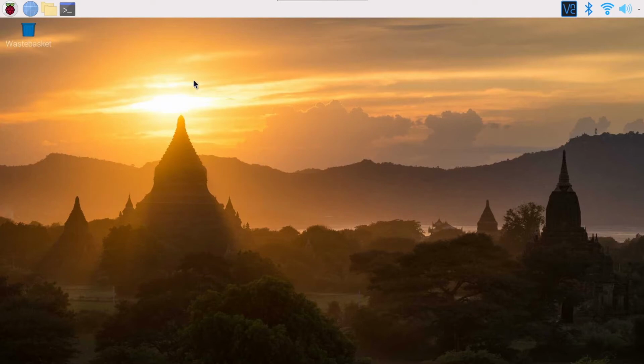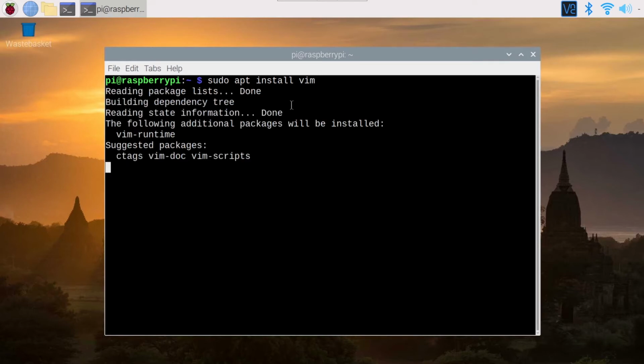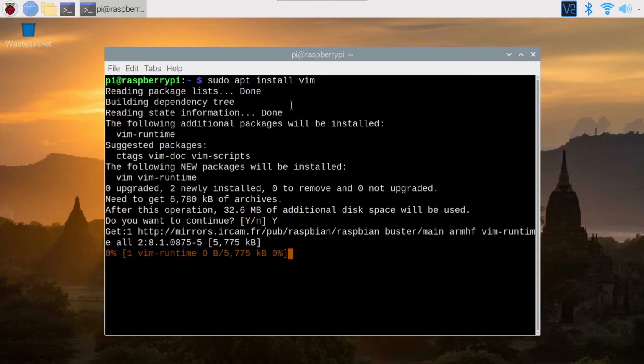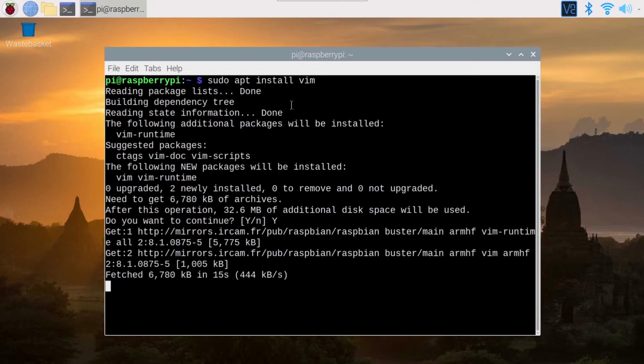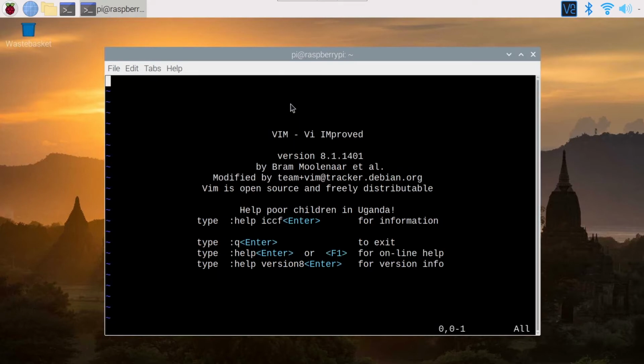So let's install Vim. I'm going to open terminal, so we are going to do everything in the terminal, of course. And I'm going to do sudo apt install vim. Okay, just like that. You can press yes. Okay, and now Vim is installed. To get started with Vim, you can just type vim and you get inside the Vim editor.